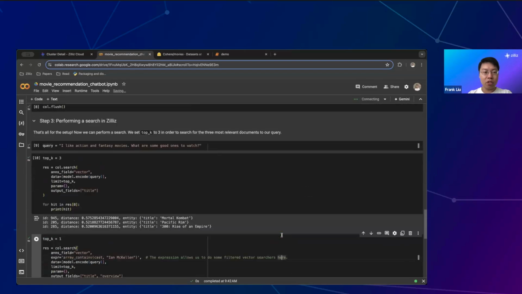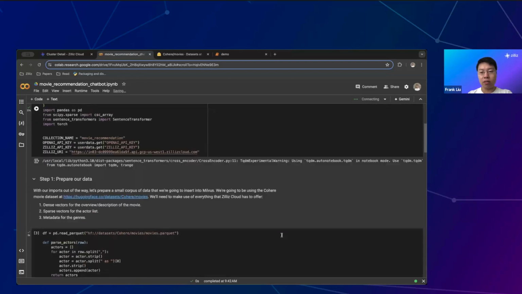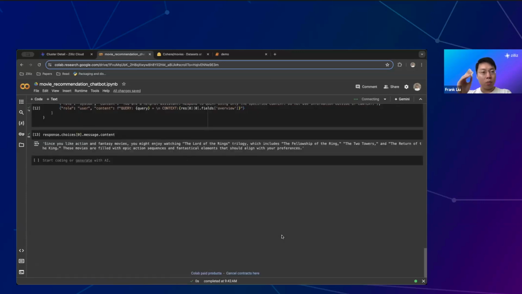We've done this in really just a couple of cells and not that many lines of code. Within 100 lines of code, we've created at least a prototype of this chatbot, and we've shown how it's capable of getting really, really relevant information to our users.